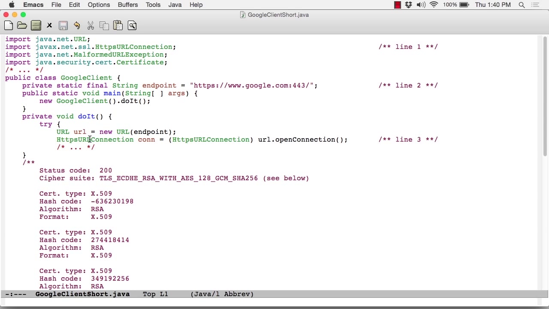Let me bring up my Emacs editor, and the file you're looking at is called Google Client Short.java. The full running client is Google Client.java. Both files are contained among the working files. So let me make a couple of points, then we'll get to the core part of the code.